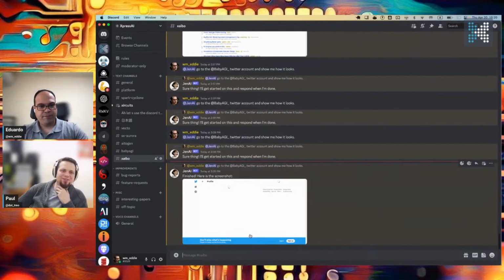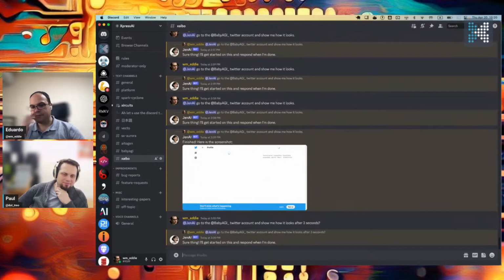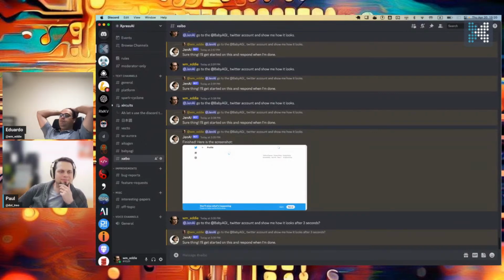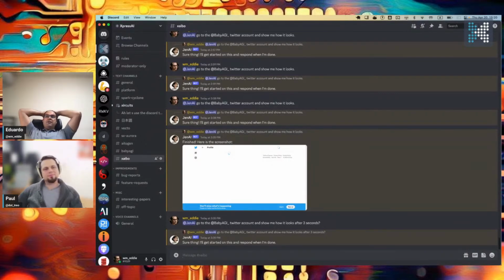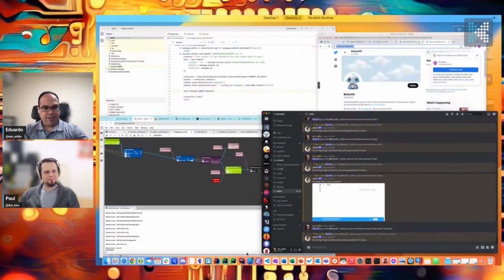Yes, the screenshot. It hasn't loaded yet. Okay. Can you show me how it looks after 3 seconds? That would be slightly better. So today we're just going to do screenshots. If this works, then we're done. But I have an idea: if you ask it for something that's not a screenshot, then it needs to communicate that.